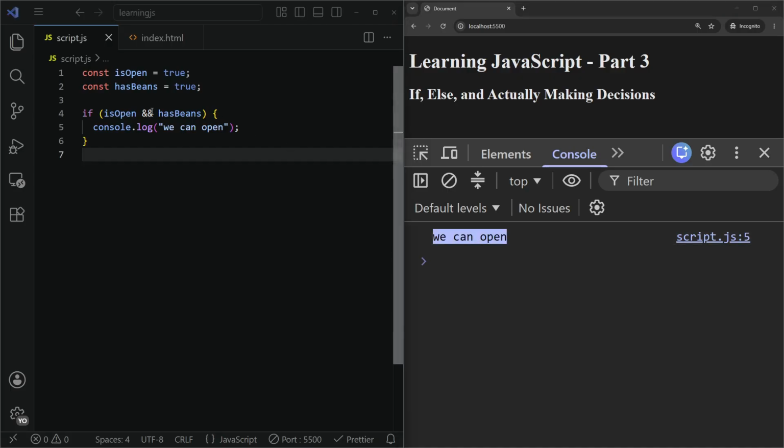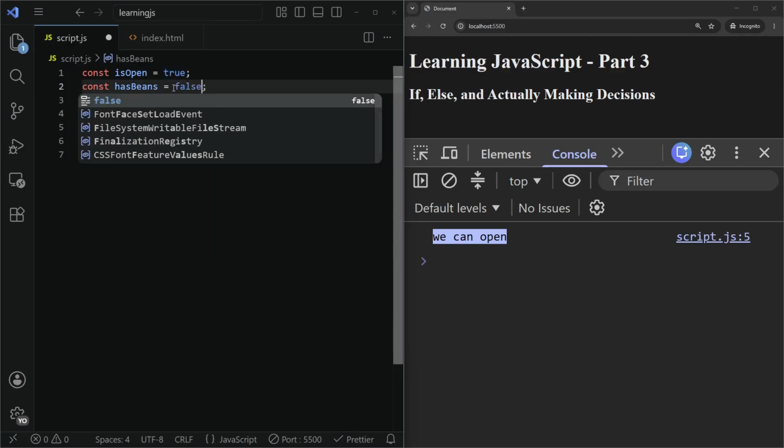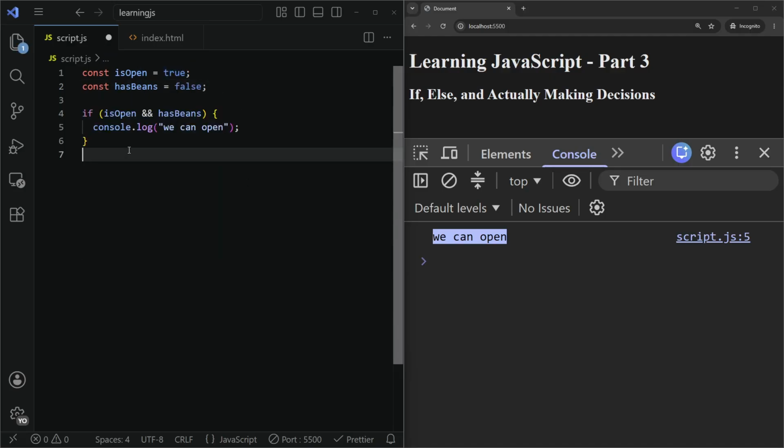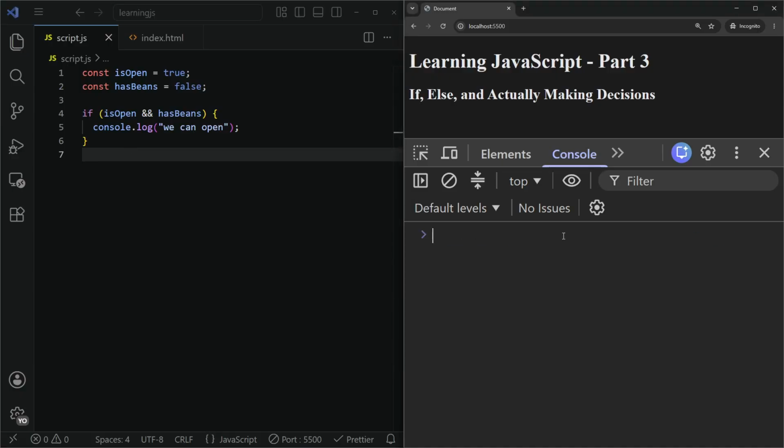So what this symbol is doing, this means both sides have to be true. So it's an and. If this and this, then it evaluates to true if both of them are true. If one of these is false, then nothing happens.